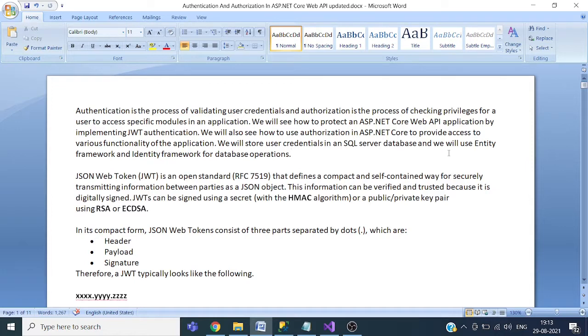And authorization is a process that determines if an authenticated user has access to a certain resource. So determining the rights of the user is called authorization. So we will use JWT authentication. The full form of JWT is JSON Web Tokens. JSON Web Token is an open standard, and it defines a pattern using which we can construct a token.